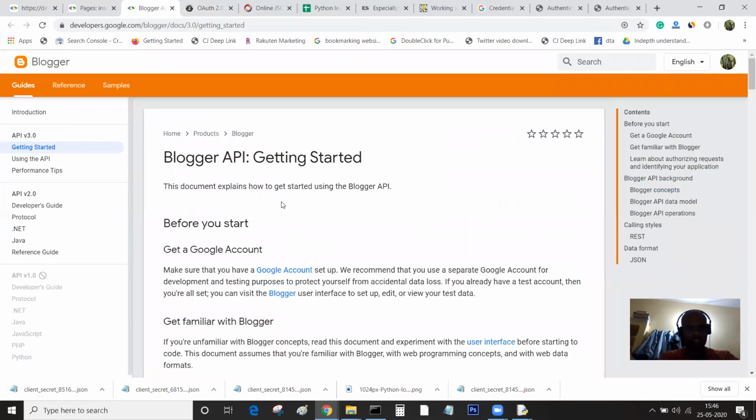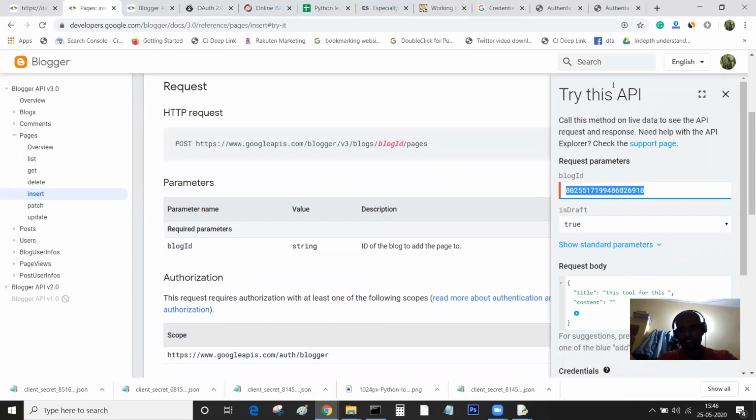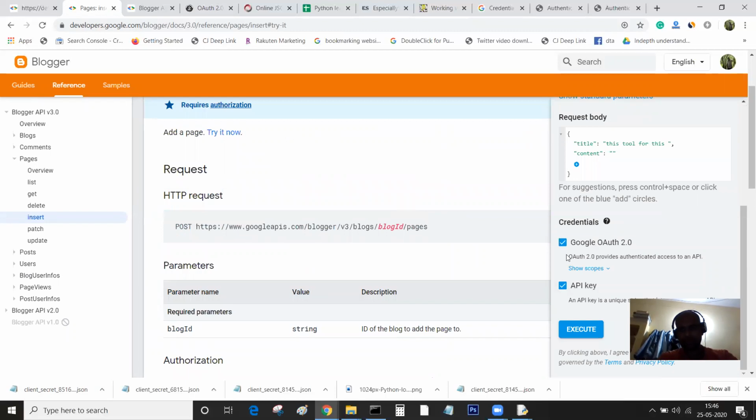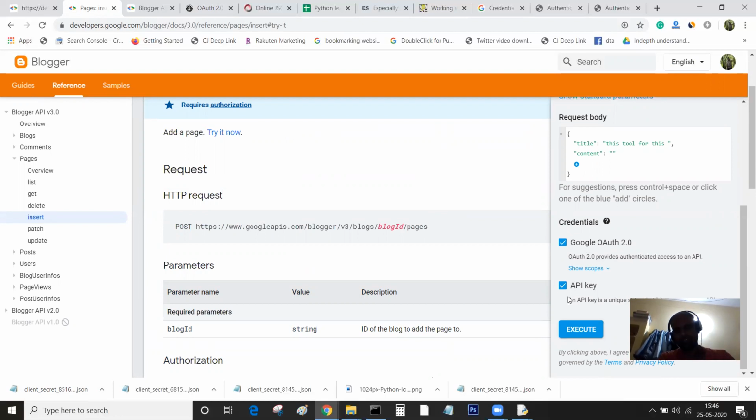So another tool which helped me in understanding the Blogger API is this one, Try this API. This tool does the same thing. You can do this in two ways. One is, as I explained in the first video, you can access your blogger pages using Google OAuth, or else you can use it via API key. If you want to access via Google OAuth, you have the check boxes. Based on that, you can do it.